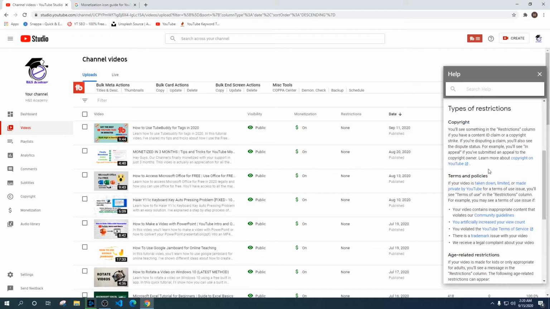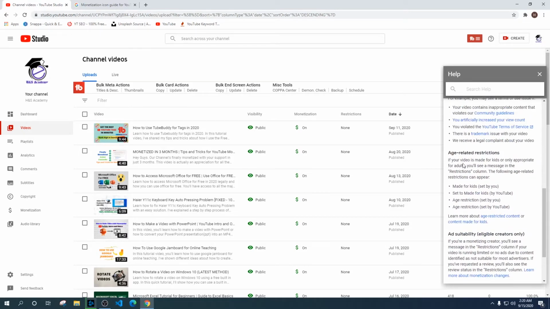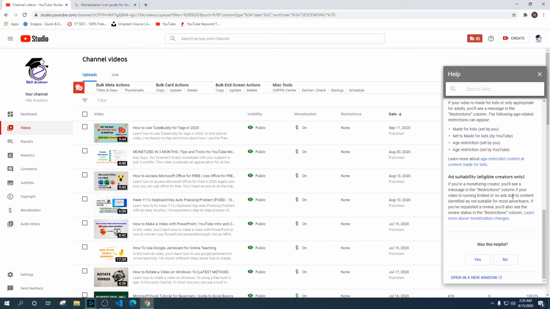Now let's look at the different types of restrictions. There's a copyright restriction, there could be terms and policies, age related restrictions, and ad suitability. So this is usually the one when you see a yellow dollar sign. Now what this means is, when you see this ad suitability restriction over here and hover over it, it shows you a small description saying that this is causing limited or no ads on this video, and it gives you an option to review.